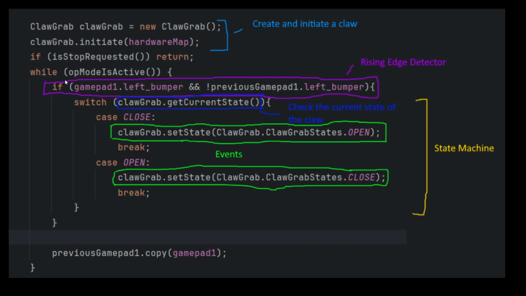So here we have our rising edge detector. We learned about this on day 3, I think. Yeah, and then here is our state machine. It's the switch case statement. So this switch looks at the current state of the claw, so claw grab dot get current state. And it looks at what states it can be. If it's closed, then it's going to set the claw to open. If it's opened, then you'll set the claw to closed.